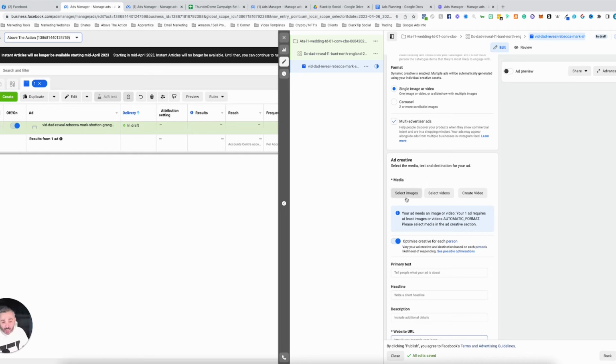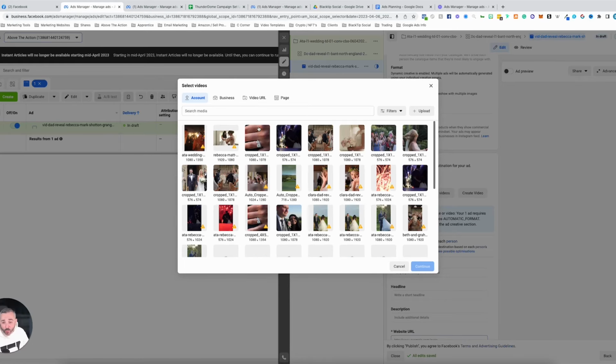So you can actually select your images or select your videos. I'm going to select videos. I've actually preloaded this into the assets manager, but you can simply press the upload button here to upload your videos. I like to upload the assets into the assets media manager within Facebook Business Suite, but you can just simply press upload on there if you like.